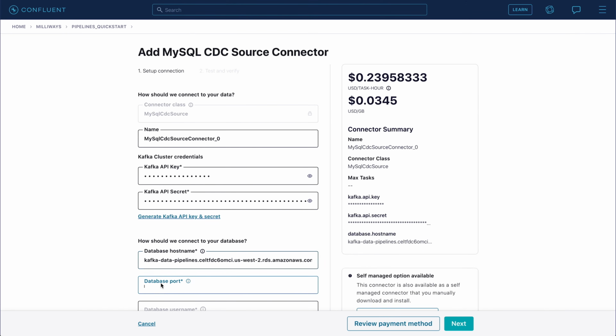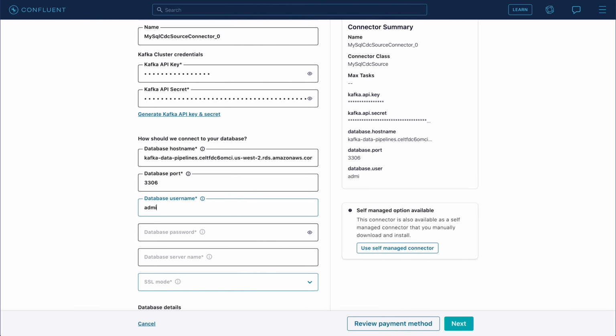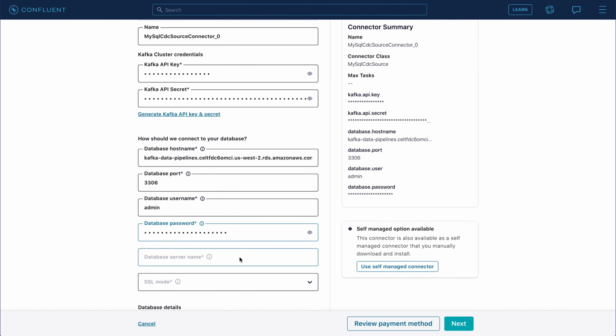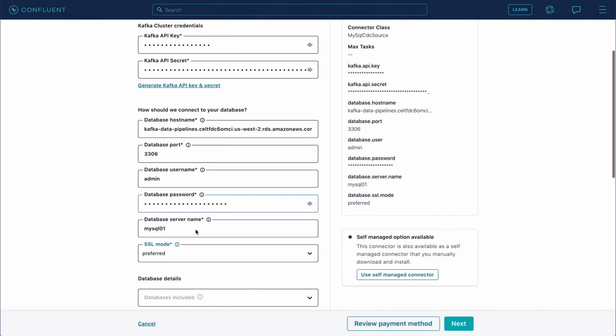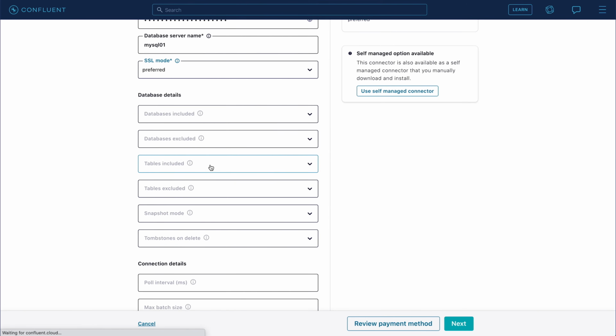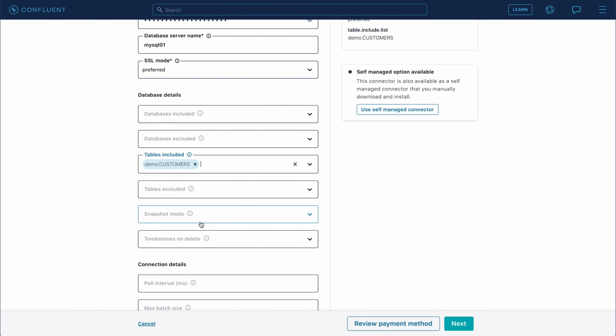So enter the database's connection details. Make sure the database can accept inbound connections from the internet, otherwise this isn't going to work. The database server name is an arbitrary label, but it's used in the topic's name, so if you deviate from this, you'll need to amend the name of the topic that you created above when I told you to make sure you use this name. So just do as shown here.